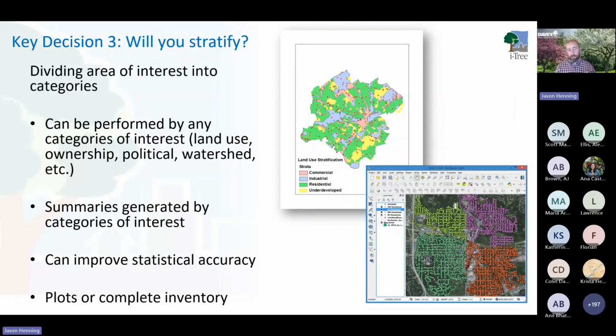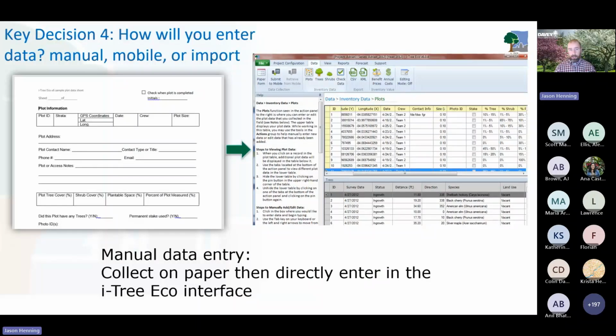So stratification, I'm not going to worry about it in that project that we're doing just to keep things simple, but it can be really powerful when you're trying to convey the results of your project to different interested user groups. And the last key decision point that we'll talk about here, as we're going through project setup, is how are you going to get data into your project?